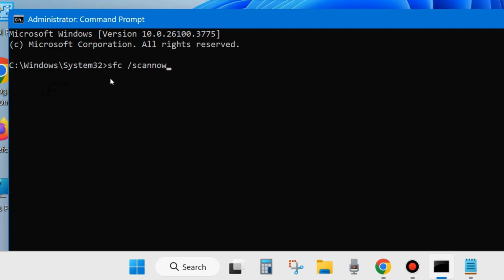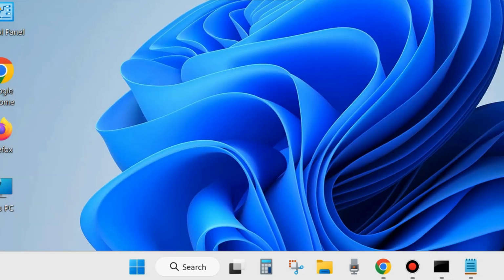It will scan your system for any corrupted or bad system files and repair them accordingly. Wait till 100% verification is complete. After that, check whether your error is resolved or not. If not, go to the next fix.